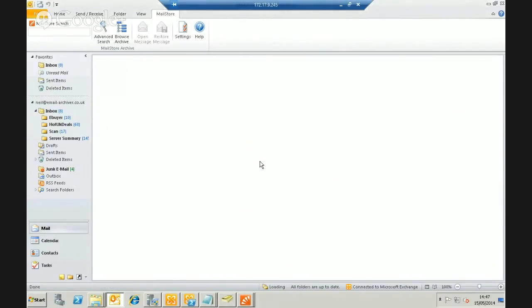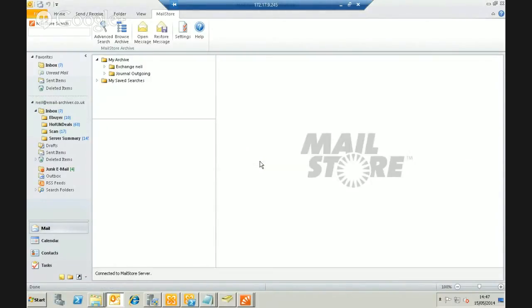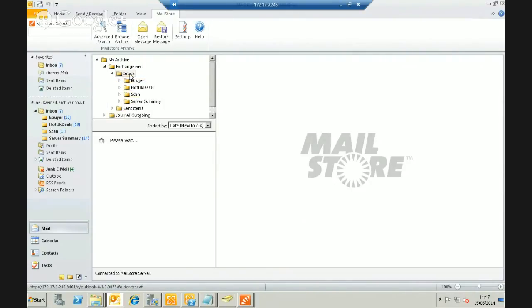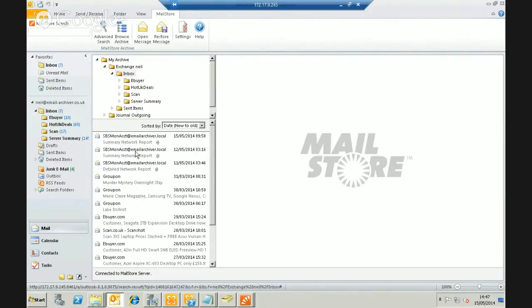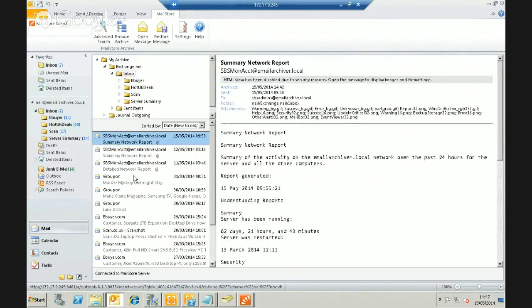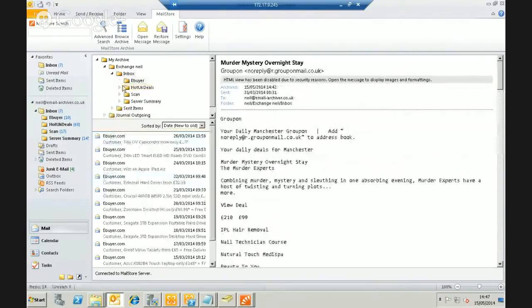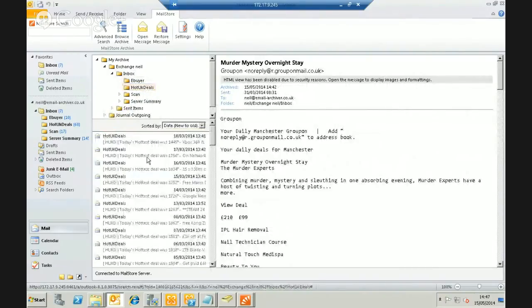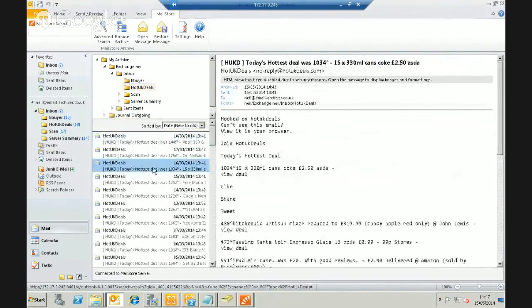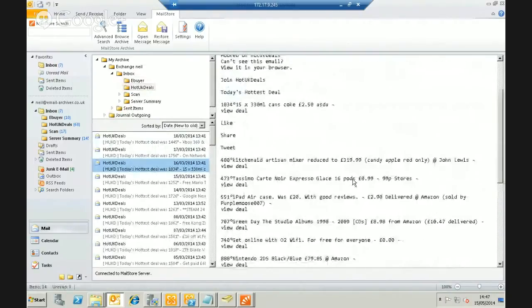Okay, so in the background it's connected, and this is the main client view of MailStore. There's my archive, so you can see that I'm Neil. There's my Exchange archive with the folder structure, and I've got a few folders, a few mails in the inbox. There they are, just some random emails. And I've got other subfolders, some which have more emails in than others, and we can scan down that way.